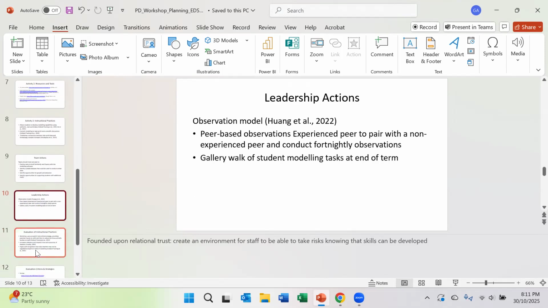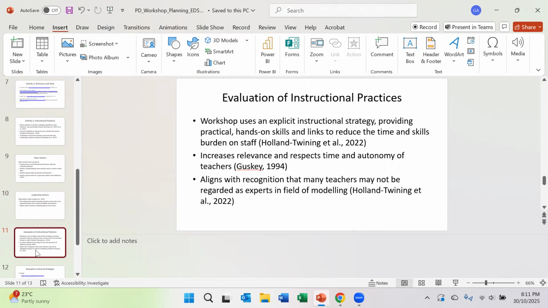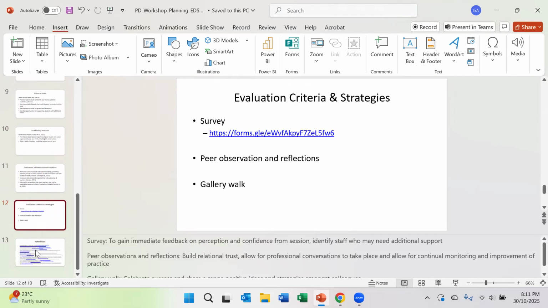So, in order to do that, we'd use a peer-based observation model, which pairs an experienced peer with a non-experienced peer and looking at fortnightly observations with the idea that we would conduct a gallery walk of student modeling tasks at the end of the term. So as a part of that, we're using explicit instructional strategies. So this is about me giving everyone who needs the skills. And it's about respecting staff time and agency. It's also about providing skills to people who may not have the skills in the most efficient way.